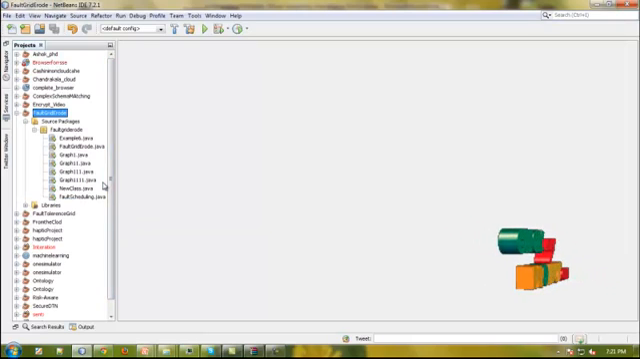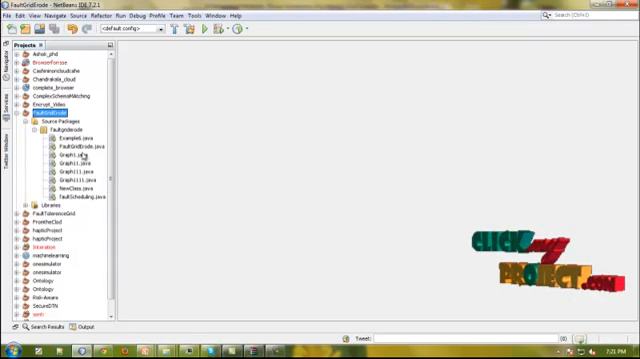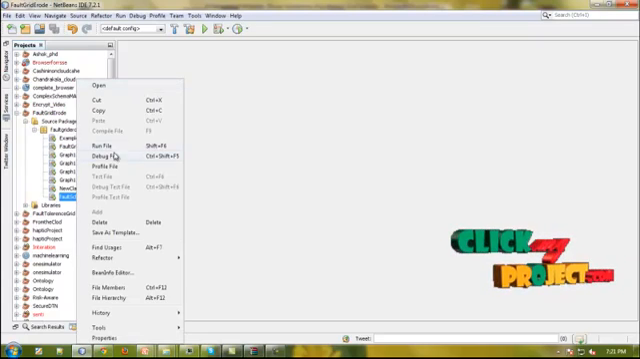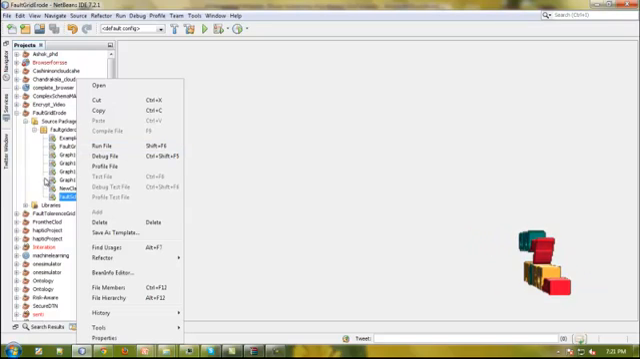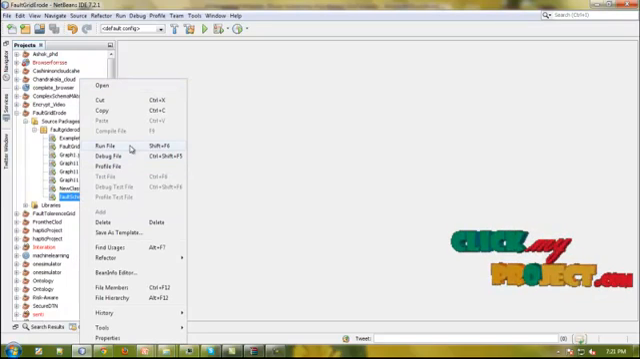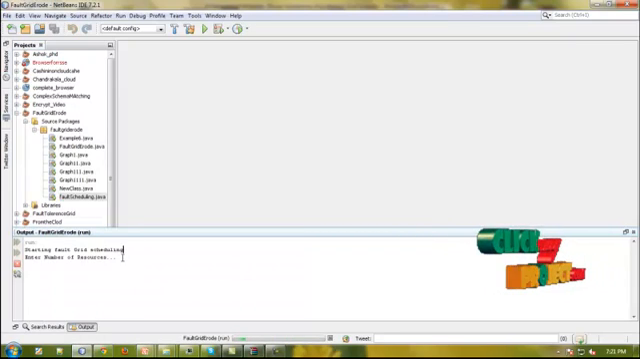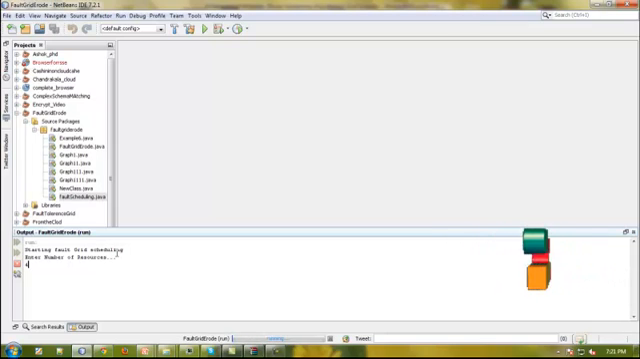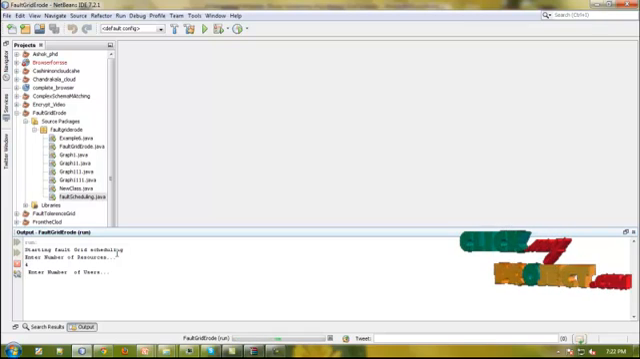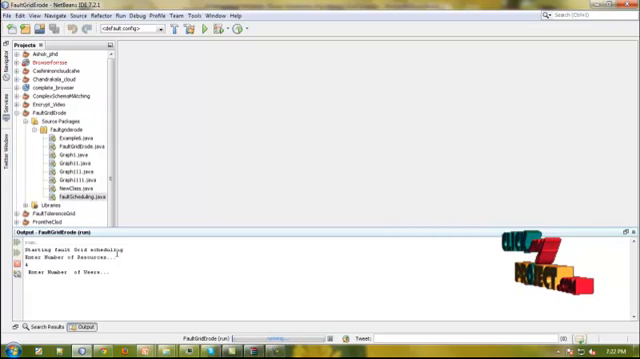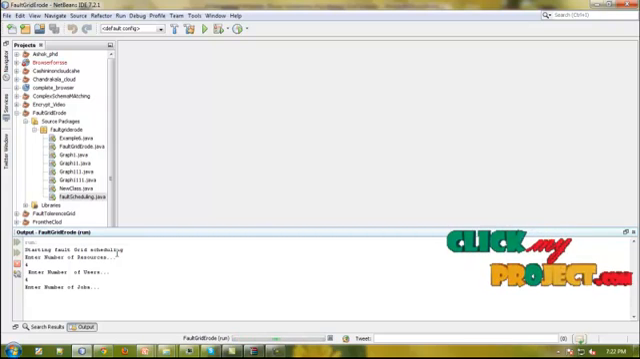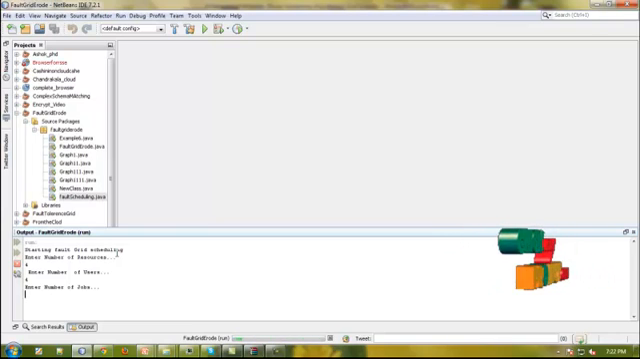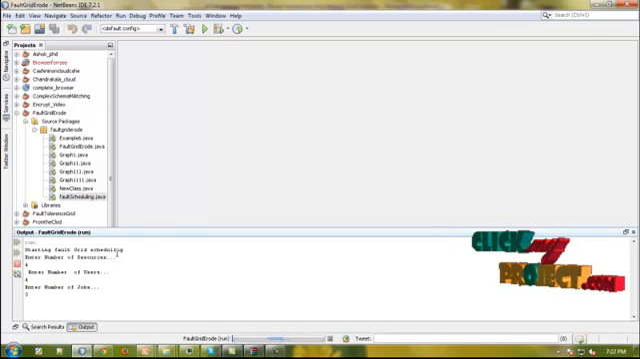Next, we're going to see the complete demo of this process. For this process, we need to run the FaultScheduling.java file. In the running window, we need to enter the number of resources. Here I am creating 4 resources. Next I need to enter the number of users, so I am creating 4 users. Then the number of jobs: I have fixed that each user has 3 jobs.